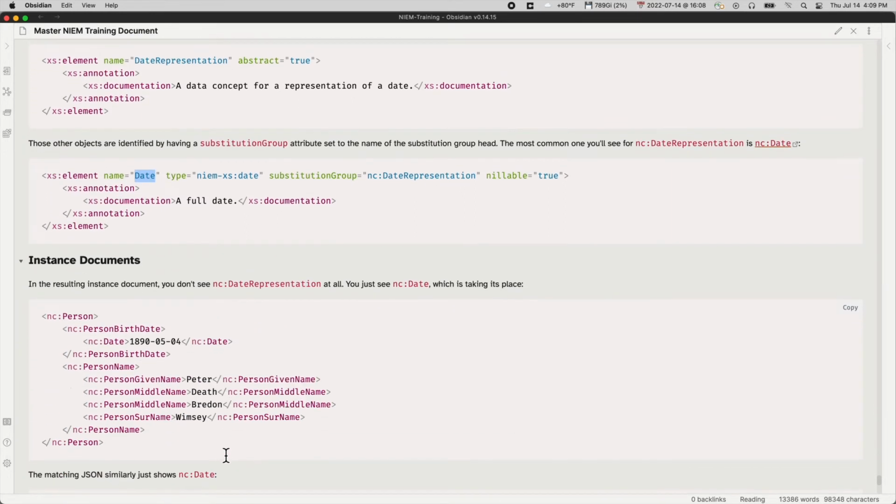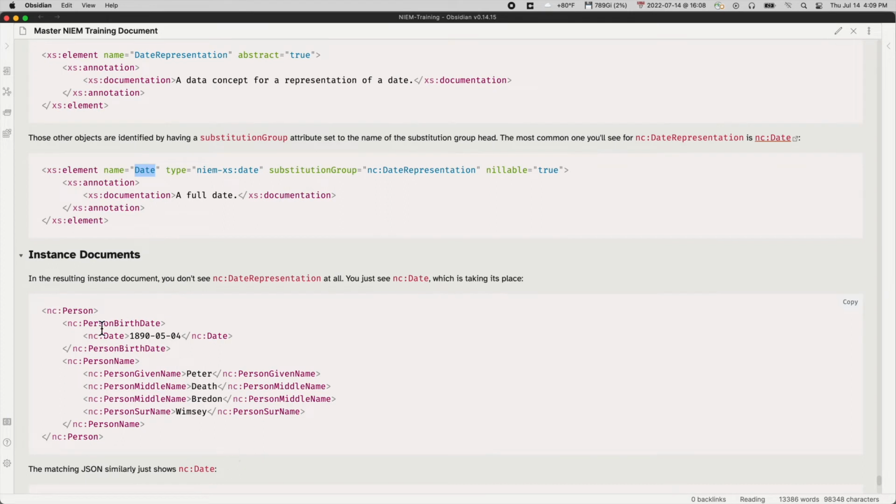So in the instance document, it looks like this. Got our person and a person birth date, but the person birth date does not hold the string representing the date. It holds a date representation. But the date representation can't show up here in this instance document because it's abstract. It doesn't have a type. Instead, it gets replaced by something that has it as a substitution group head, in this case, date.